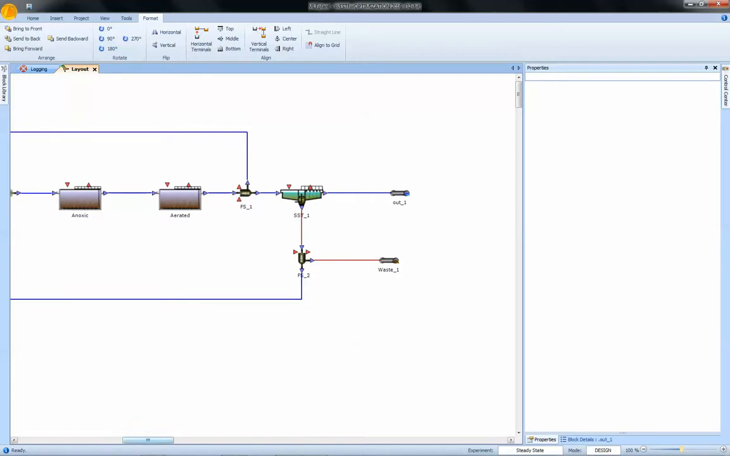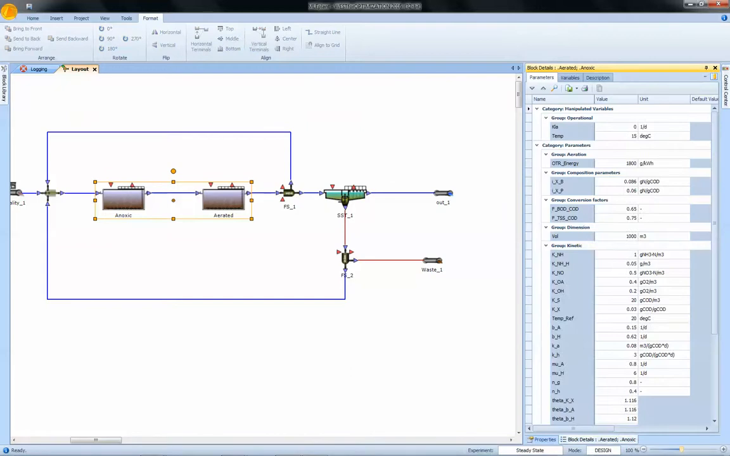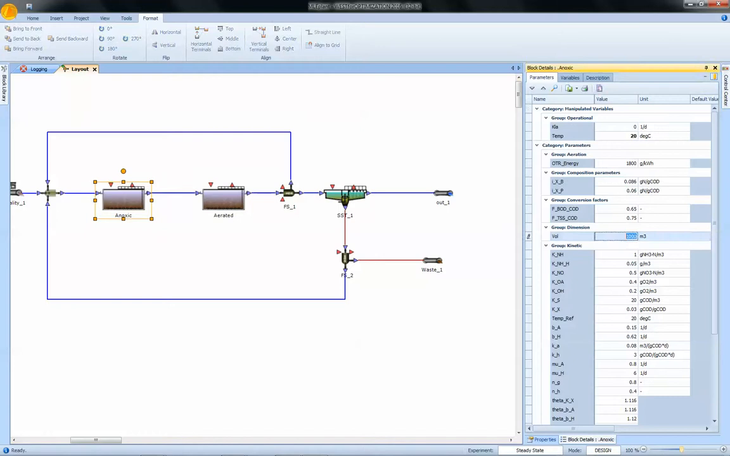Right, let's start from temperature. The temperature is present as a parameter in both these tanks, so I can multi-select and change the temperature here in the block details and set it to 20 degrees. Then the volume of the anoxic tank is 2000 cubic meters. The volume of the aerated tank is 4000.